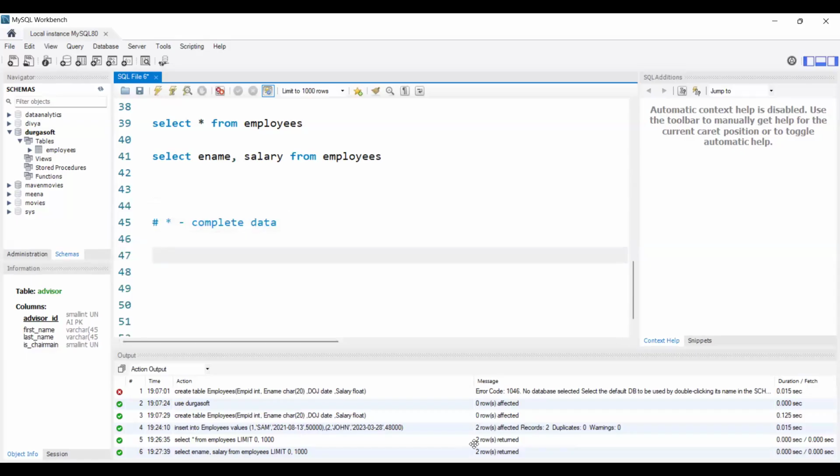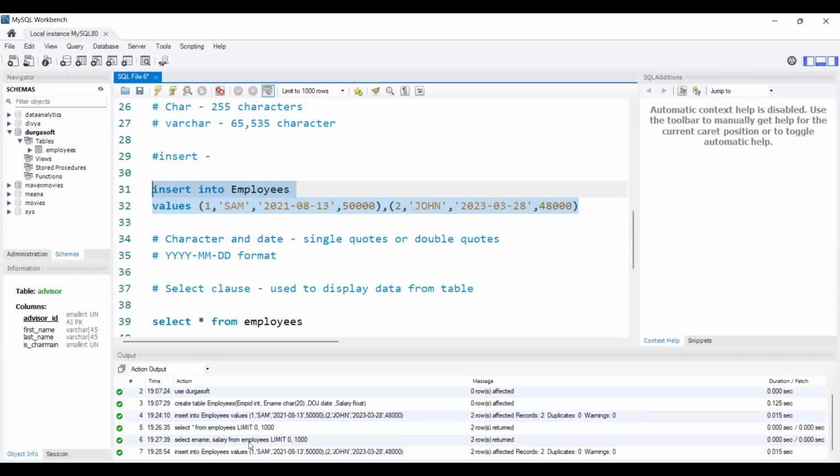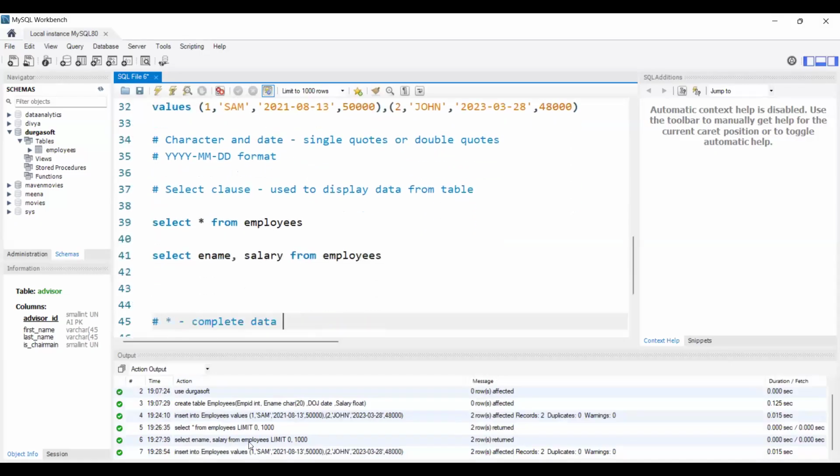Okay. So what we did previously, I inserted two rows here, right? Suppose I execute this line once again, if I am trying to execute the same insert statement once again, let's see what happens. I just selected this insert statement again and I'm executing this. It got inserted. Now let's see the data. I will just execute the select statement.